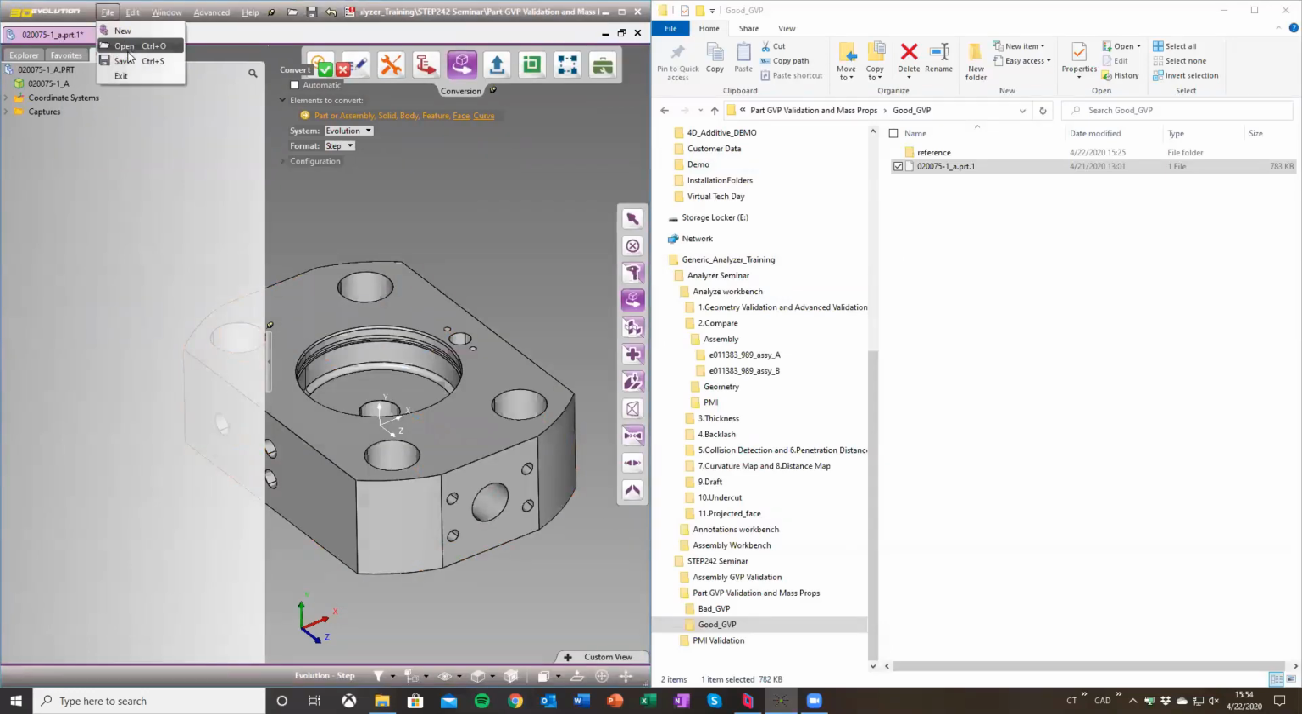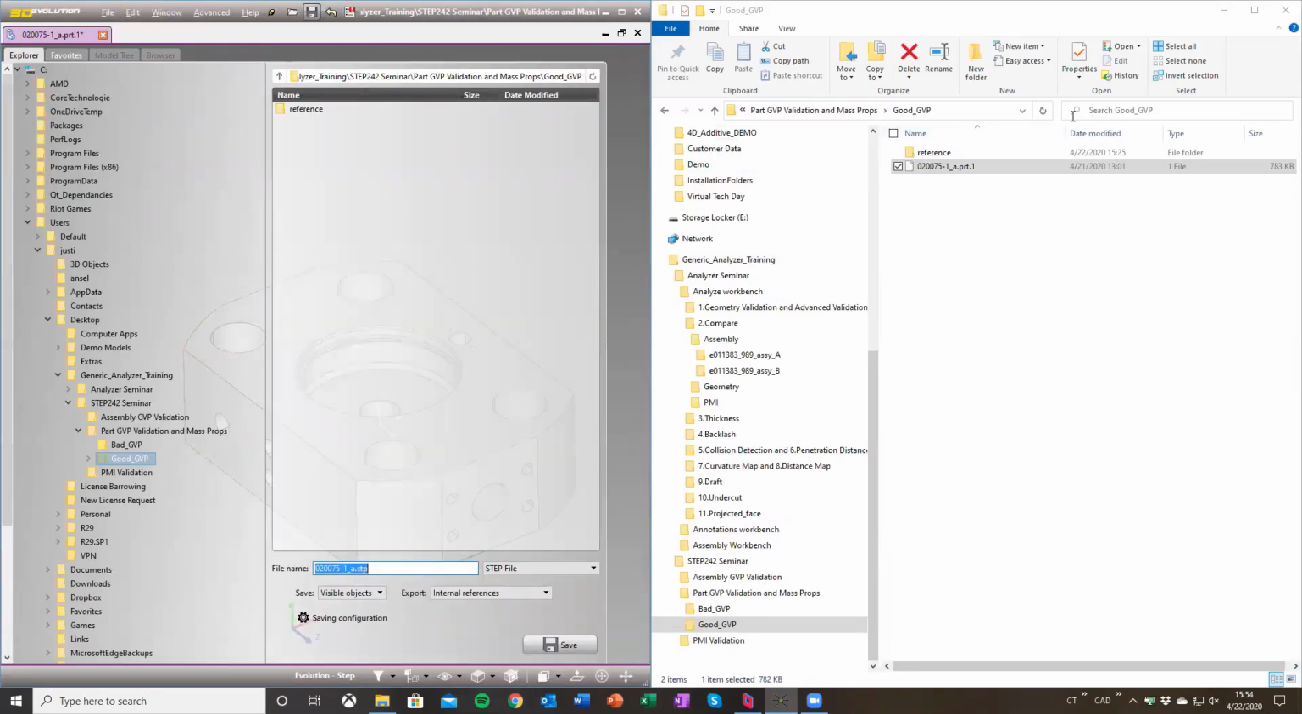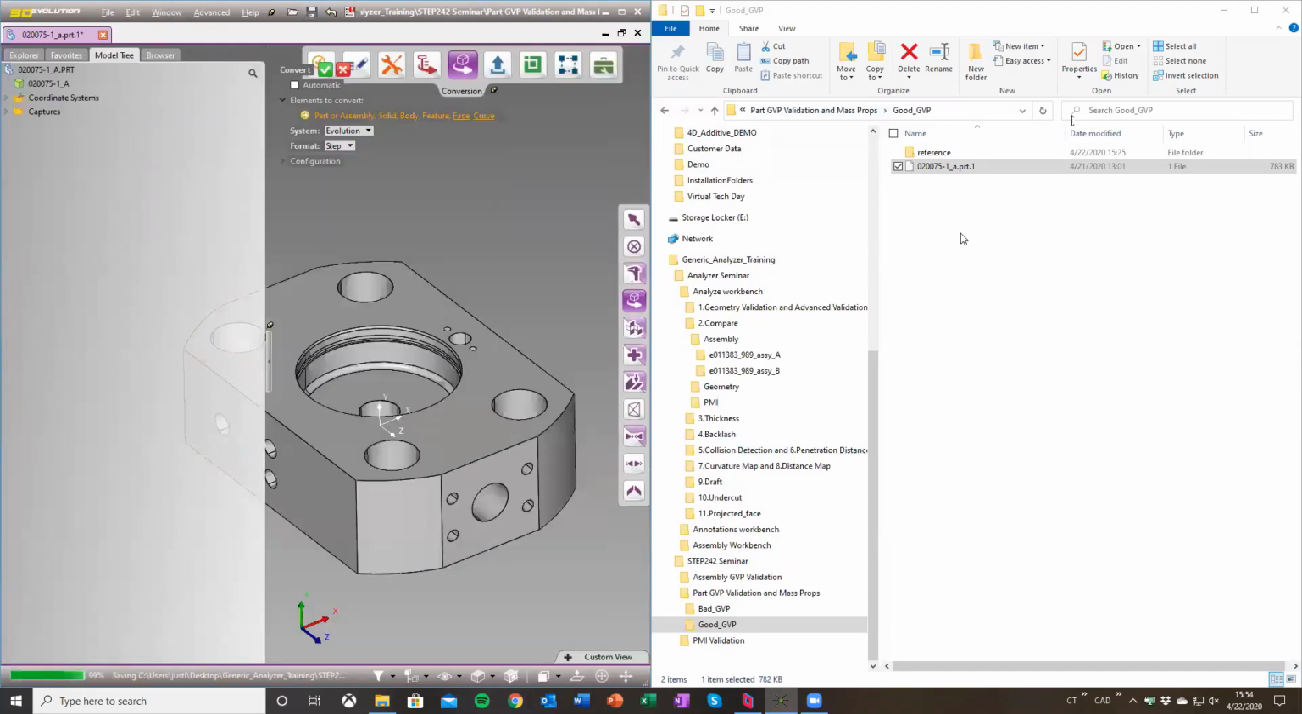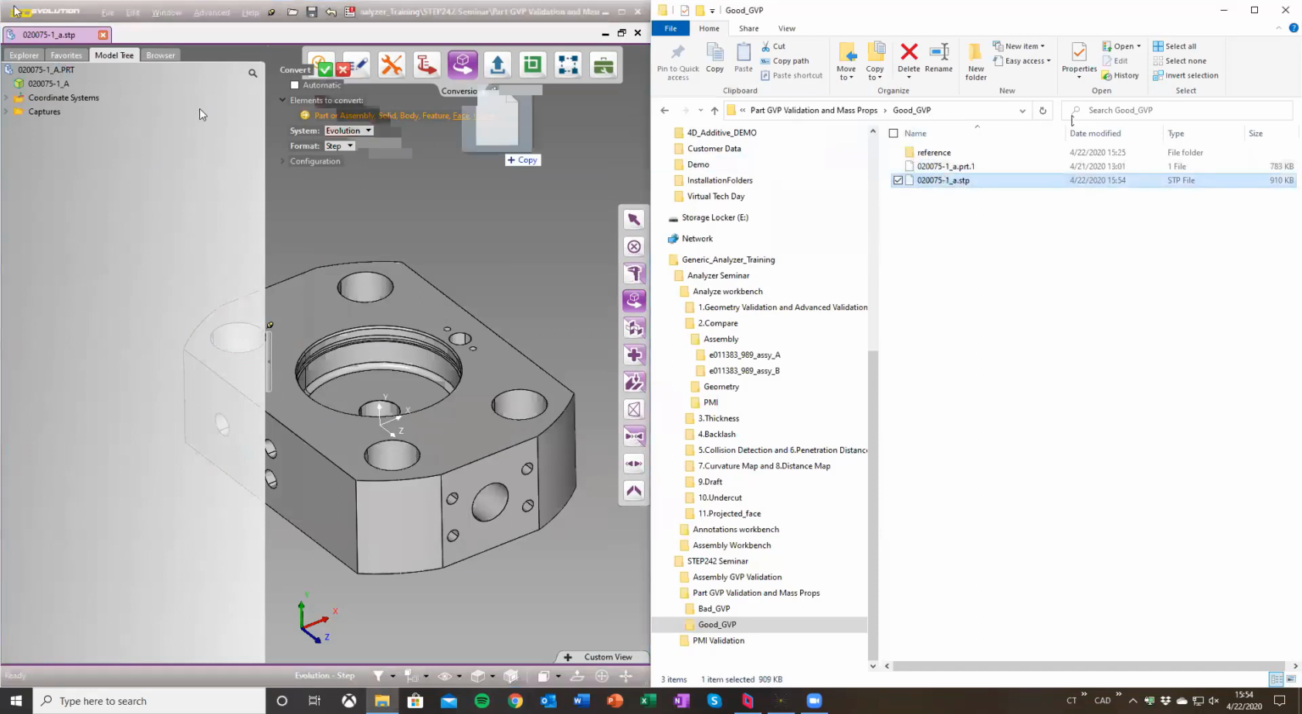And we're going to see how this gets saved in here. So once this is created, I'm going to drag it over into 3D Evolution again. This is now a STEP242 file. There we go.